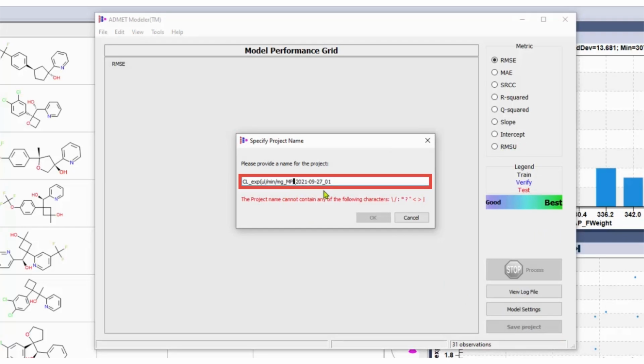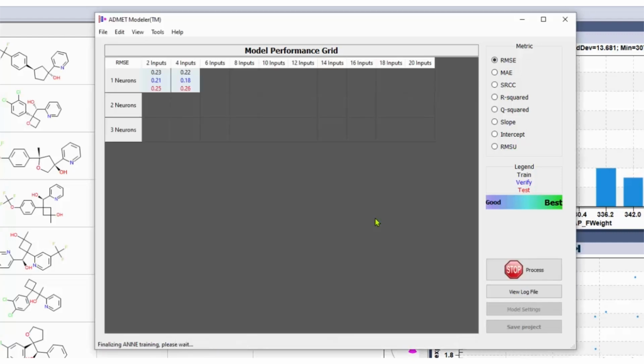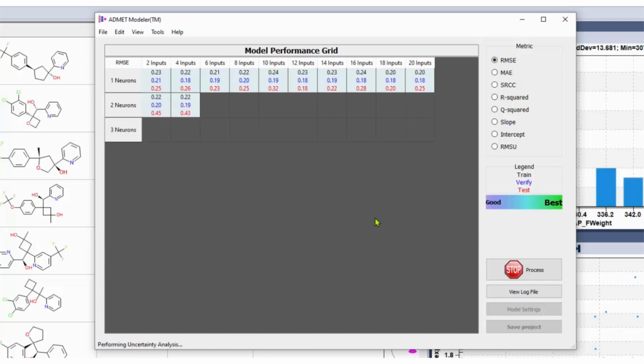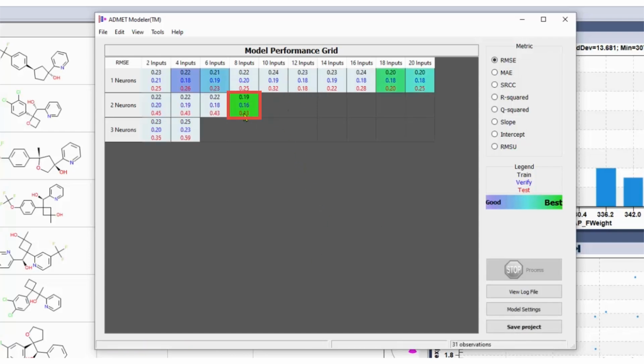I've got some funny parentheses in here and back slashes that you can't have in the name of the model because it's going to try and save this as a directory. And so I'll go ahead and just replace all those with underscores and then start the model building process. And you see we get some pretty nice models in here. This one has a root mean square error of 0.13 for the test set. And that's really what you want to compare.